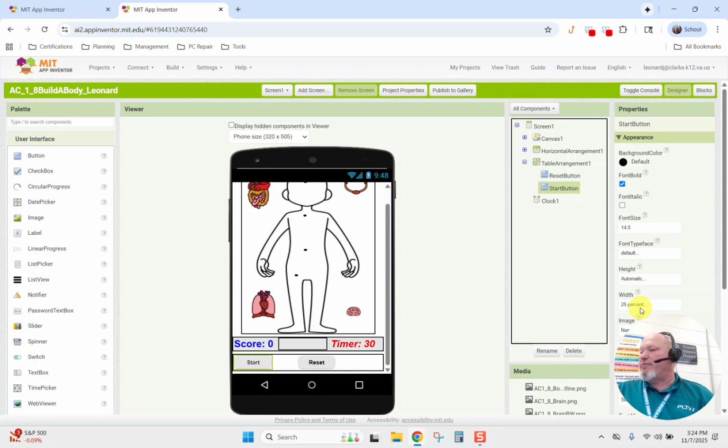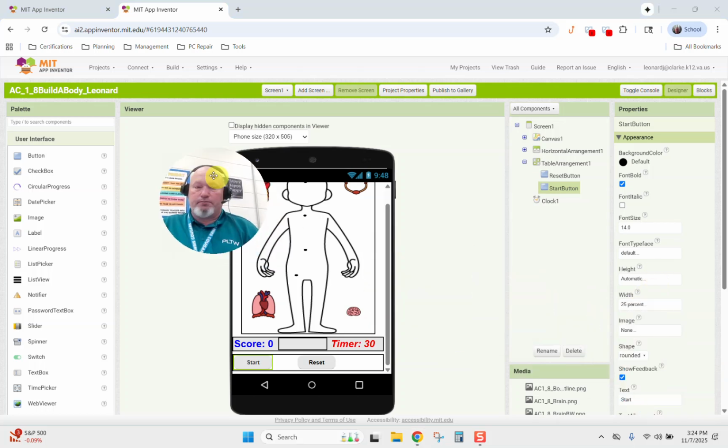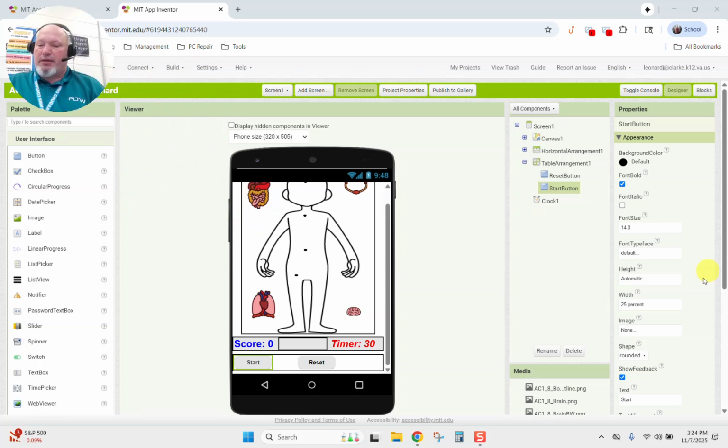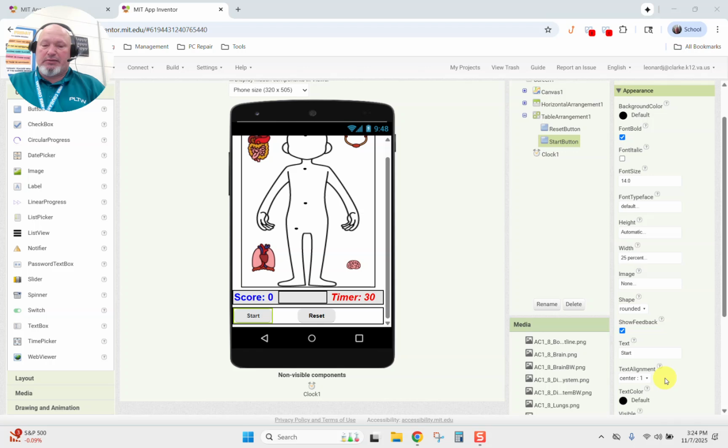I will let the height stay automatic. I'm going to set the shape to rounded, and I'm going to write Start in the text. So that gives it the start button. All right, so that takes care of that.